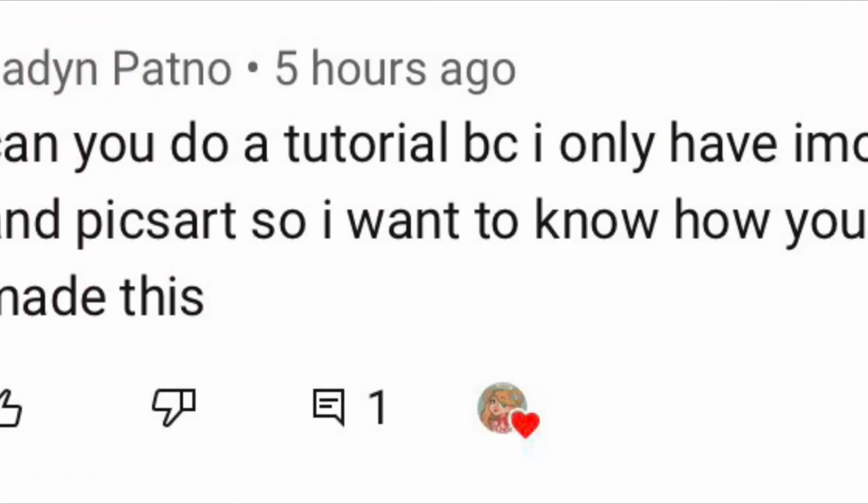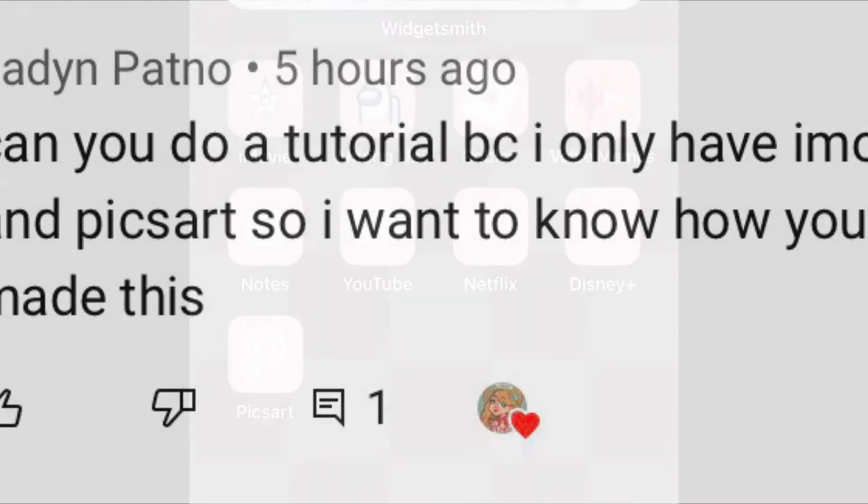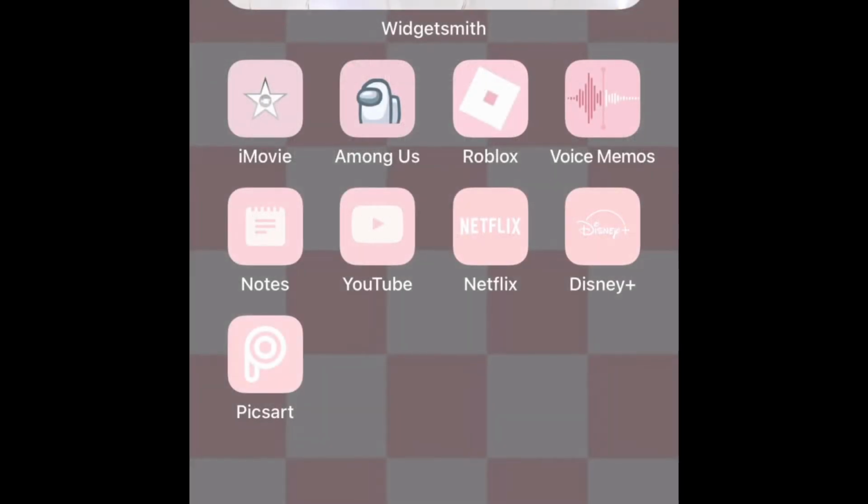A new tutorial, because I only have iMovie and Picsart, so I want to know how you do this. So I'll show you how to do this, and this is going to be a simple tutorial. So the first thing you're going to want to do is find your Roblox app, and you're going to want to open it.